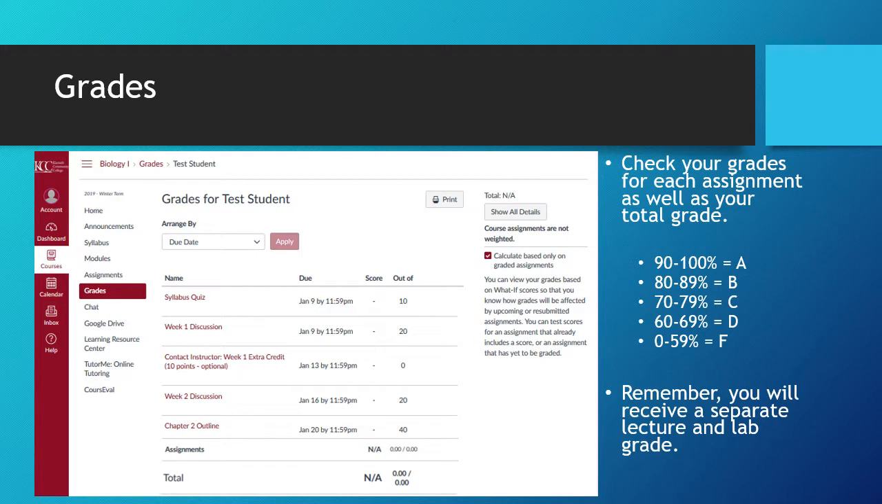The next link down below assignments is grades. When you click on this link, you can see a list of all of your different assignments, their due date, and then this column would be your score out of how many points. So for example, if you got 10 out of 10, it would say a 10 right here. If you got 9 out of 10 points, it would show a 9 right here.